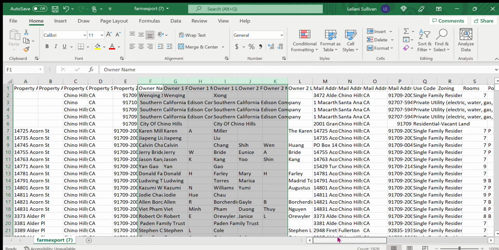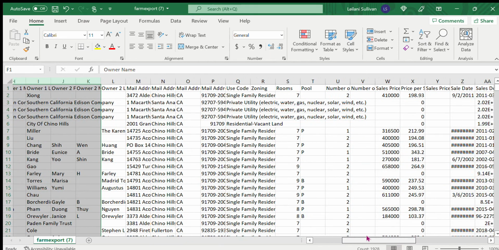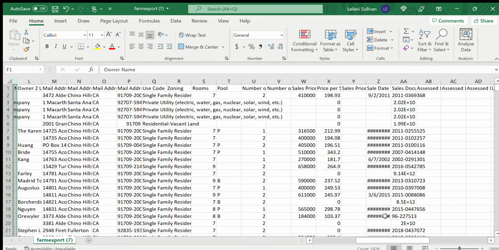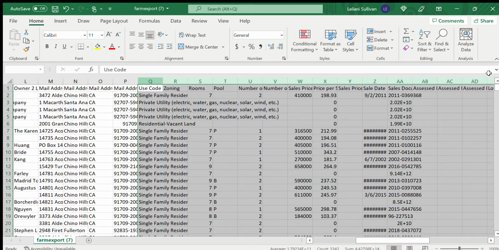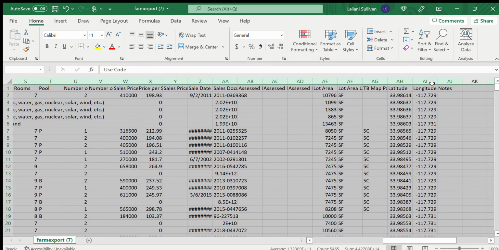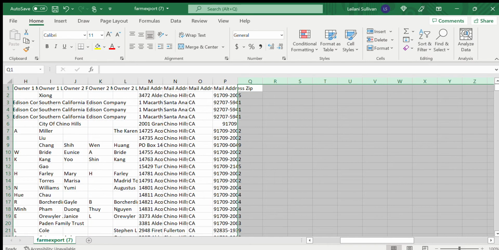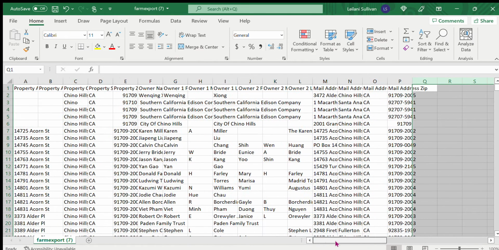Now we're going to scroll over to the right, and I'm going to show you that there's so much more information that's unnecessary when we're trying to create a mailing database. So what I'm going to do is highlight Q, which is the use code. We don't need zoning, rooms, pool, and then all the way across to the edge. Okay, so then we're going to click delete, and it removes all those fields as well. Now it's starting to look like a mailing database, but not quite yet.